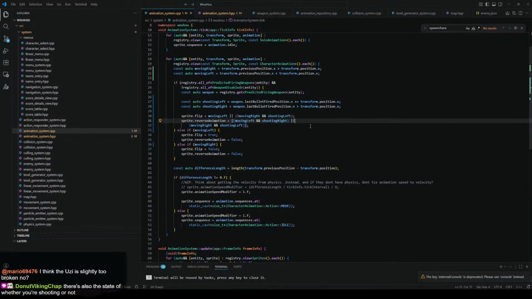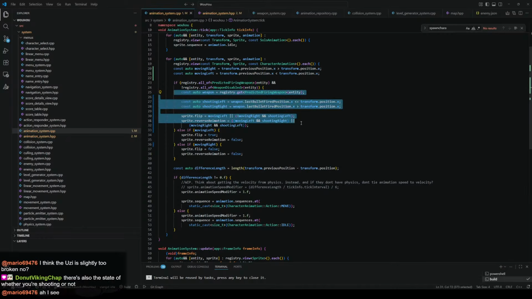There's the state of whether you're shooting or not. Yeah. If you're moving left, we want to flip it. We don't want to reverse it. Well, this is the case that we are shooting. Inside here means we have a gun and we're shooting, okay?